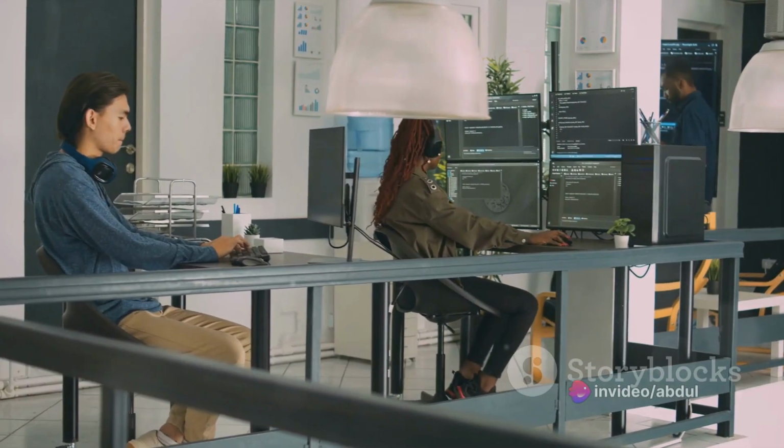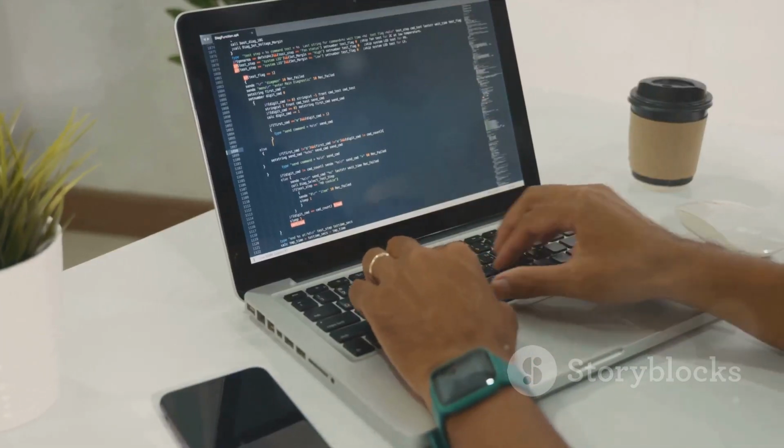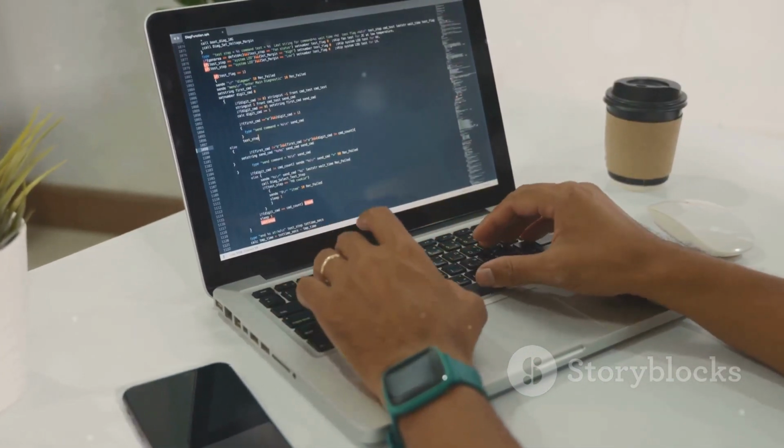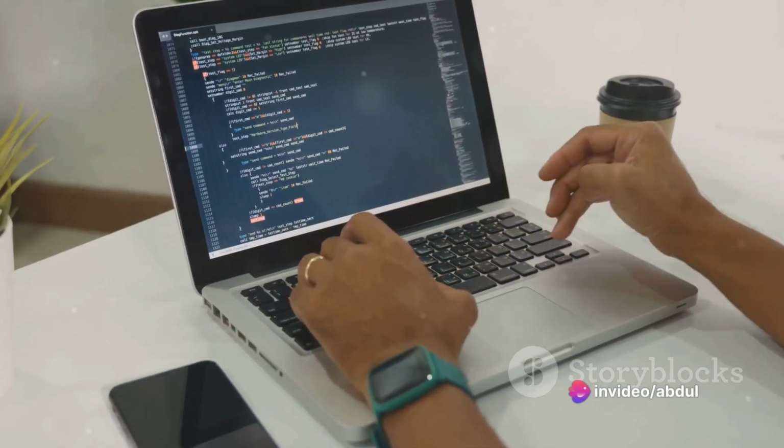Step 5, define your routes. Routes are like the menu of your restaurant. They define what resources are available and how to access them. In your app.js file, define a few routes using Express's get, post, put, and delete methods.